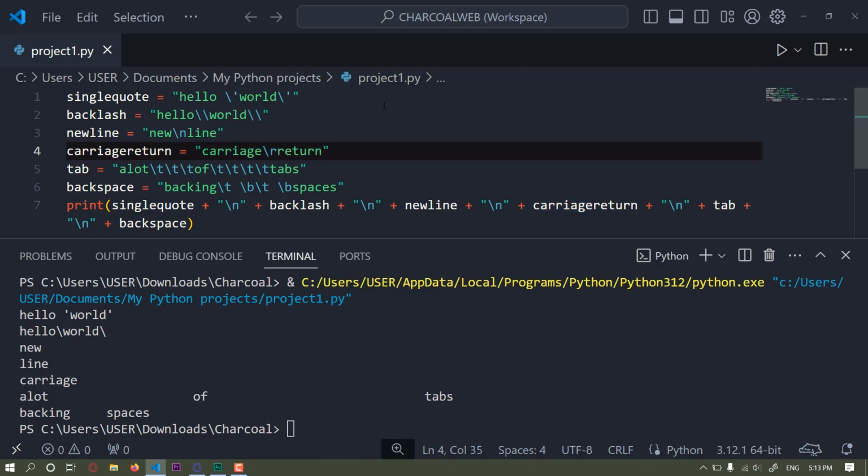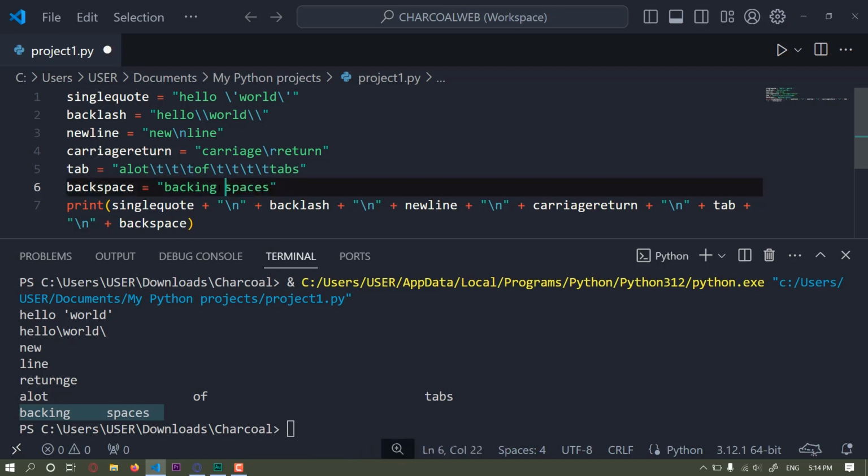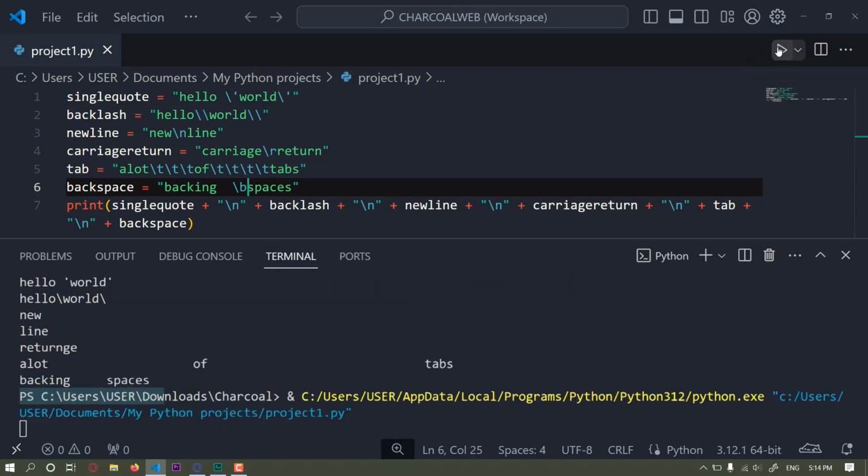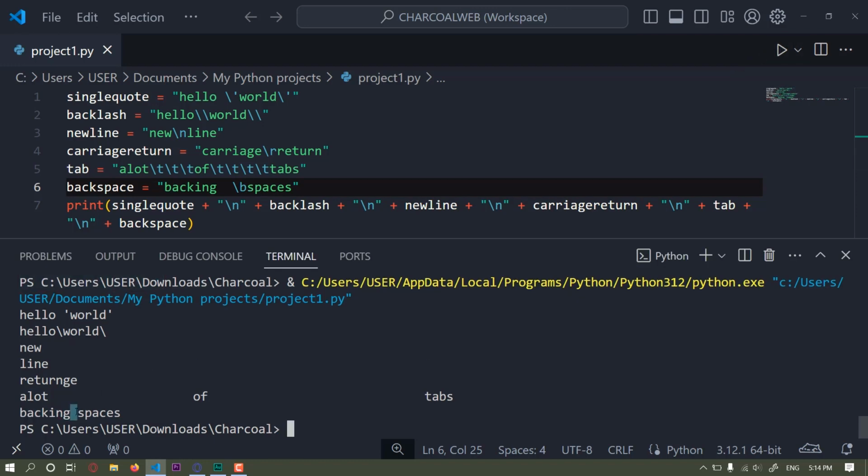carriage return. And then next we have tab. You see a lot of tabs, and then backspace. Let's not complicate this. Let's just make it 2 spaces, right? And then let's run it. Okay, now you only have 1 space as opposed to 2, okay?